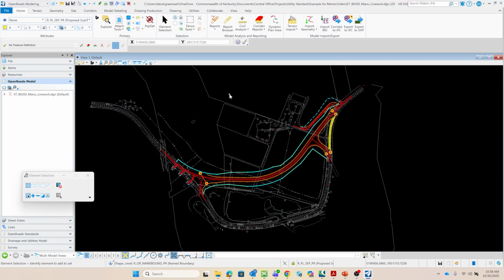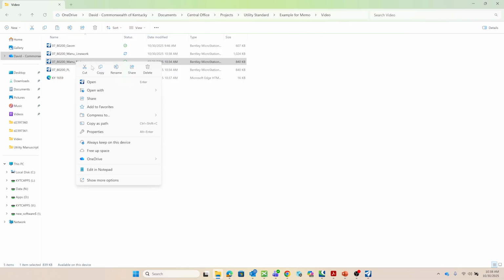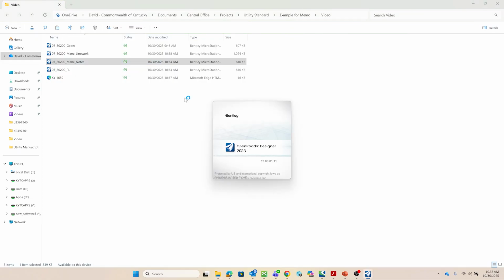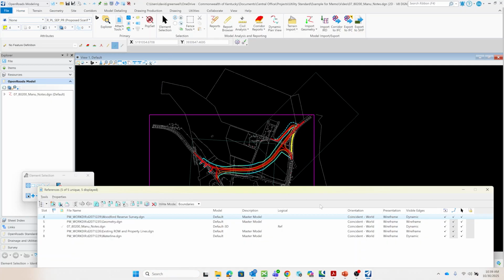Now we're going to create our second manuscript file. This time it's going to look similar to this, but it's also going to contain all of the tables, notes, and everything that you would see on your plan sheets within this design model. We'll close out of this, save, and we'll open up our notes manuscript file. All right, so this will be a similar process as before. However, this time we want to include all notes within this manuscript file.